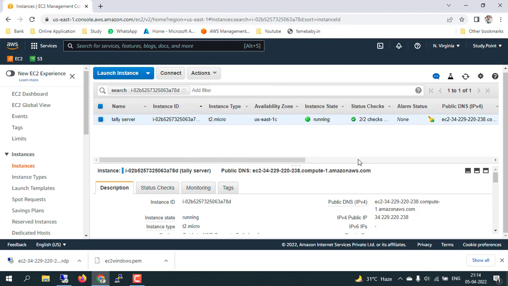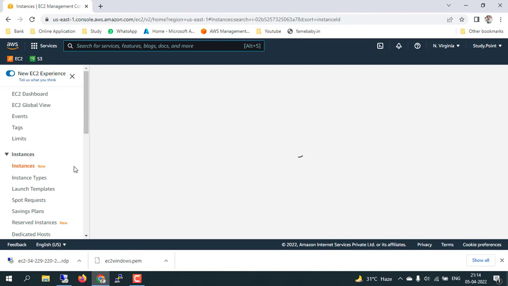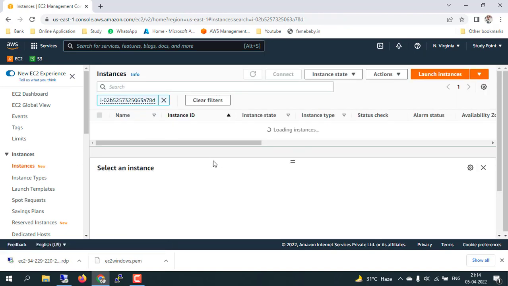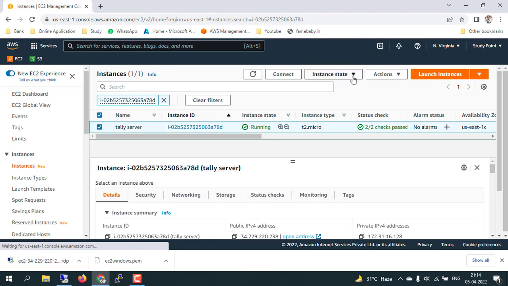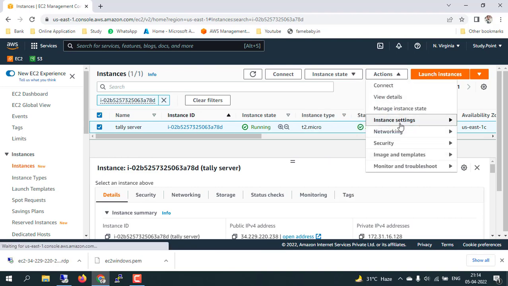Okay, another thing I want to show you: here you see the new EC2 instance experience, AWS launched the new console for EC2. If you click here, it will change the instance details, and you will get some different types of options. Like if you want to search by instance type, you can see that here, and if you want to terminate that EC2 instance, you have to select instance state here and you can terminate, stop, start, reboot. But if you want to modify, you will get some other options inside that here.